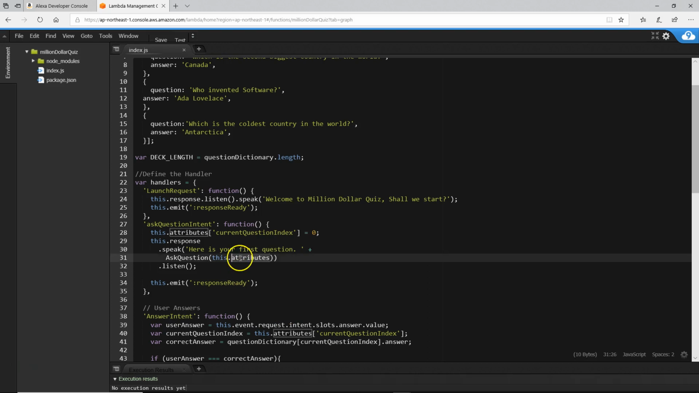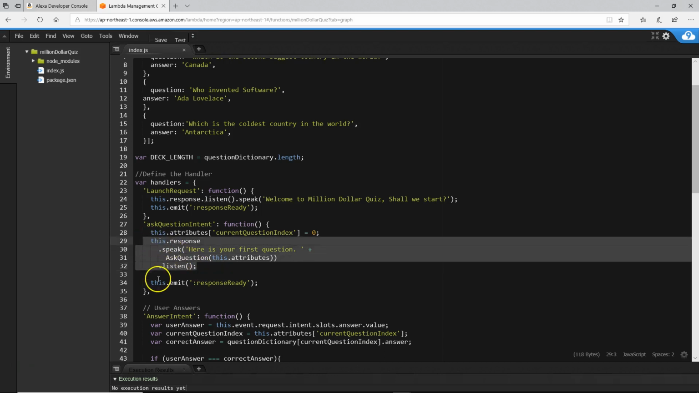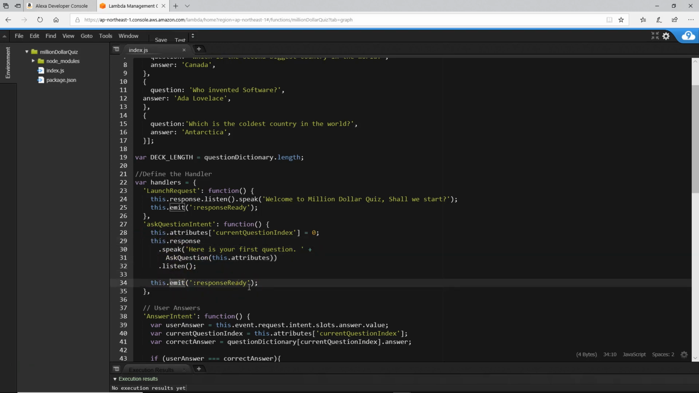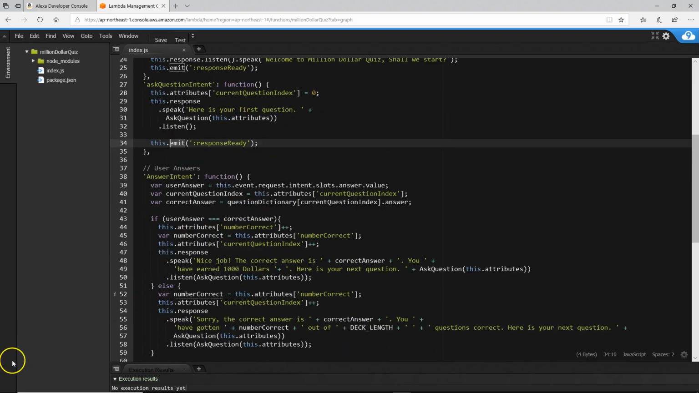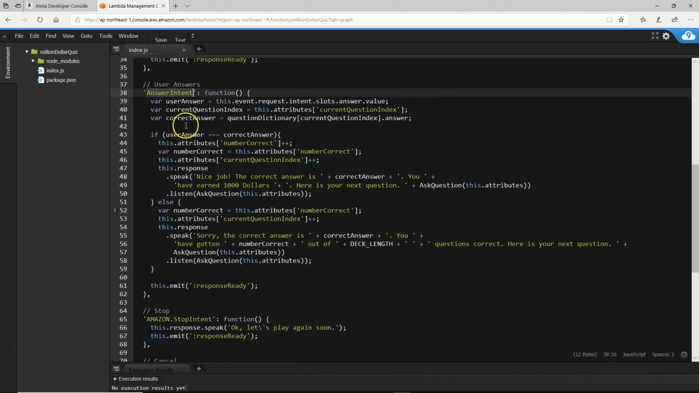So yeah, we are appending the question and then we are asking Alexa to wait for a response. So we have built the response and now we are emitting it to Alexa. Okay, I hope that is clear. And let's have a look at the next intent.